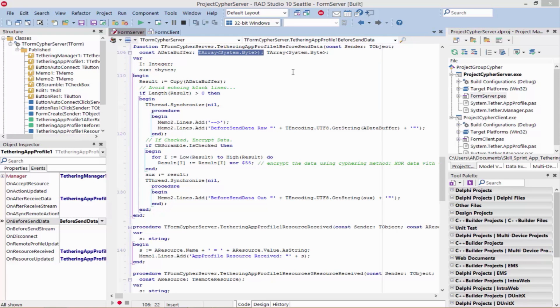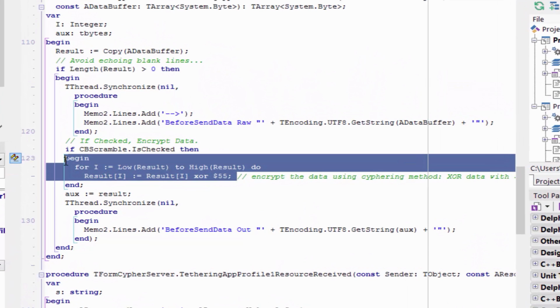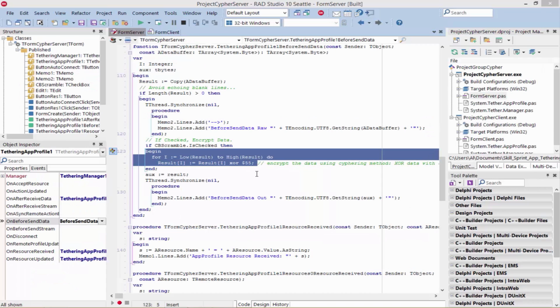So in this on before send data event, here is where I'm taking the incoming data string and encrypting it using the exclusive OR cipher with a key of $55. So here I'm using a loop to go through the TArray of System.Byte to encrypt the data with exclusive OR to every character using the key $55. It's important to say that any type of encryption algorithm can be used here. And for this example, I'm using the exclusive OR cipher.